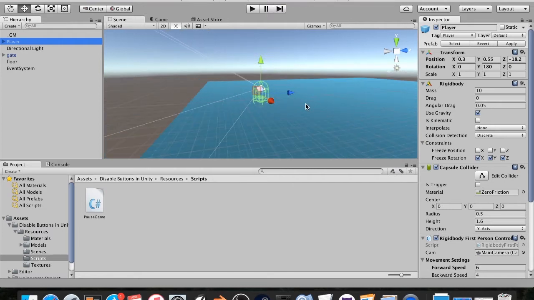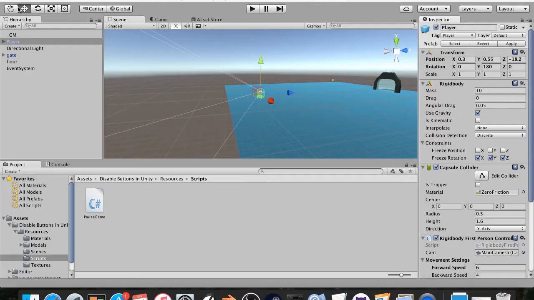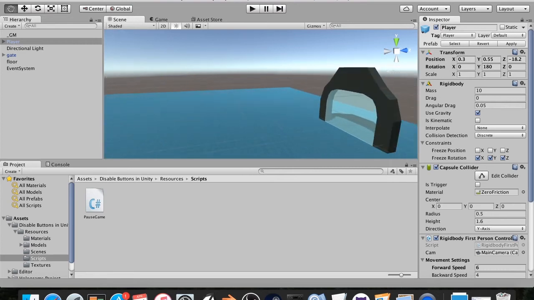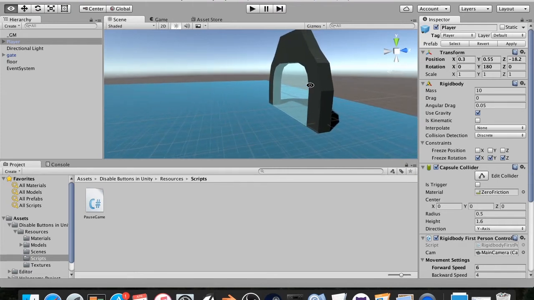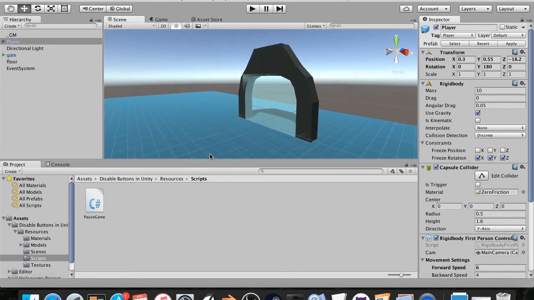Alright, so I've got this really, really simple scene here. Basically, all I've done is I went onto the internet, and I found a blueprint texture, and that's what I did for the floor, just tiled it up. But then, I've also got this gate right here, which I made in like 5 seconds in Blender, just for fun. And then I have this gate right here that I'm actually reusing the hologram material that we made, just so I didn't have to go back in and redo it.